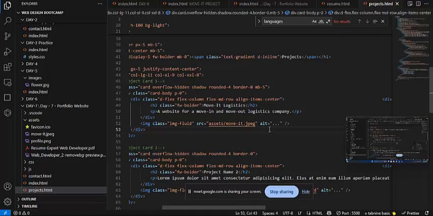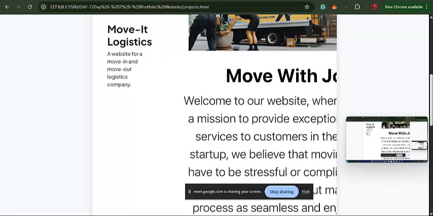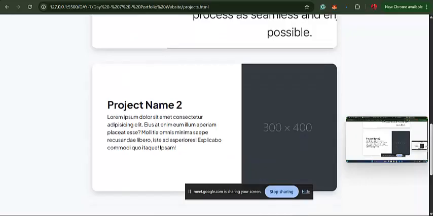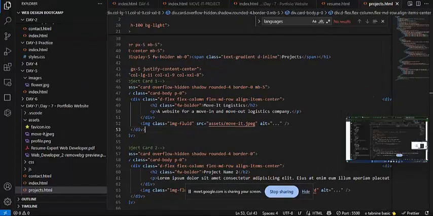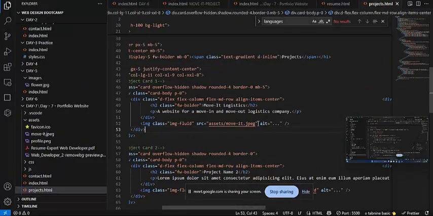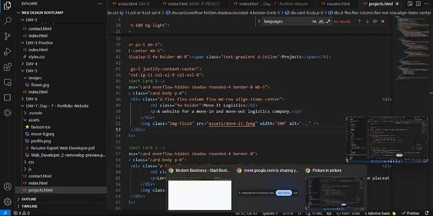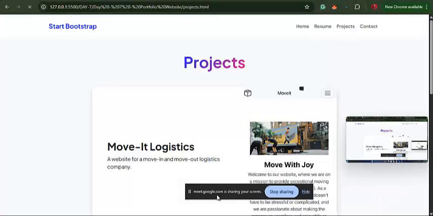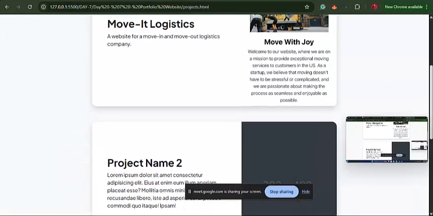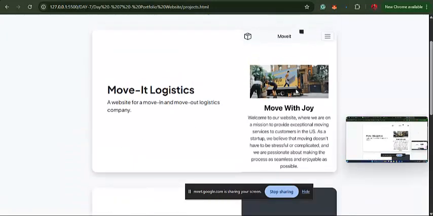So let me give this image the sample sizing. Say 300 pixels for the width. So I'll come in here and add a width attribute and I'll give it 300. I'll save that. Let's view. So there we go, it's now properly aligned.